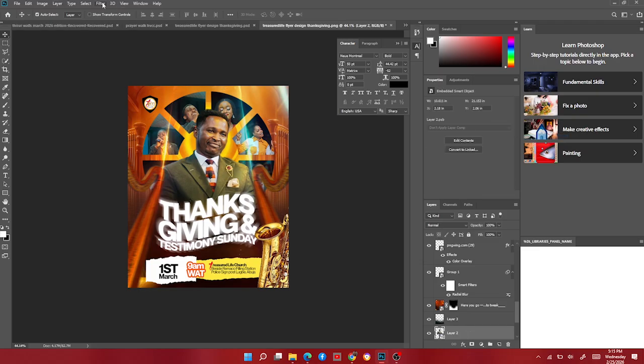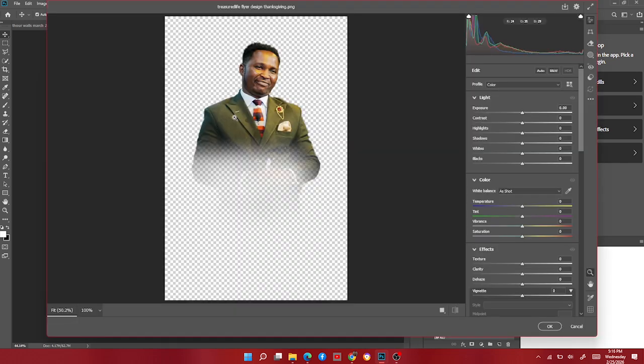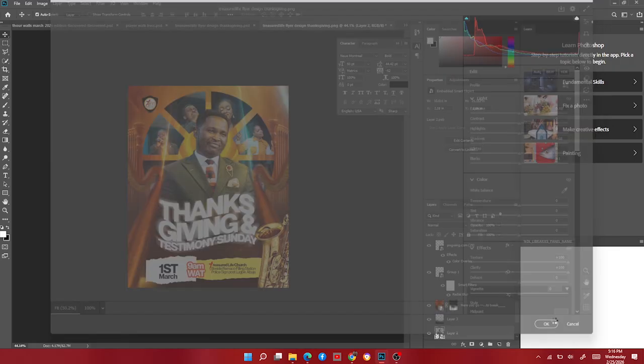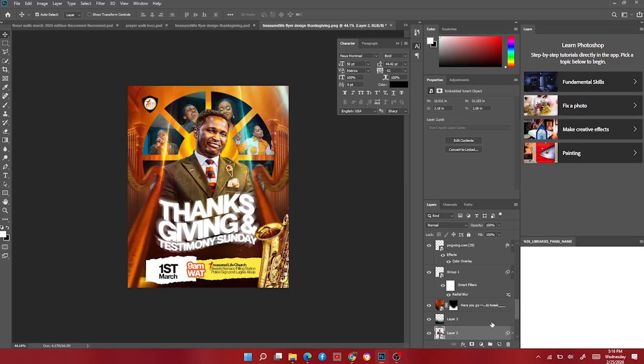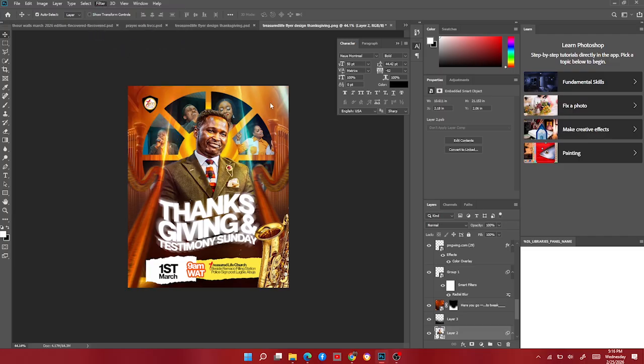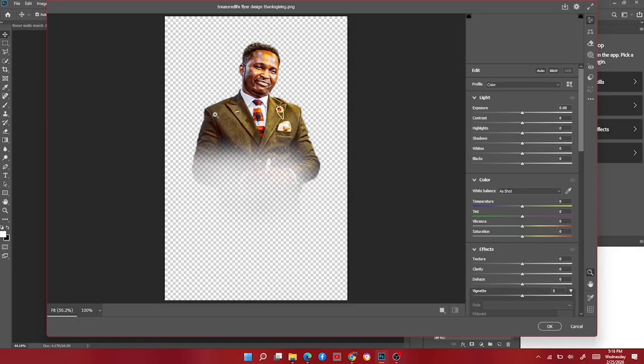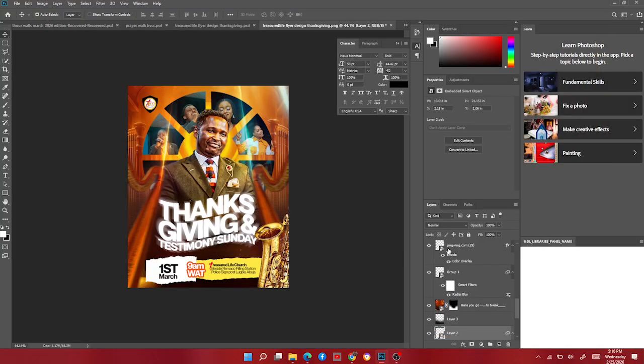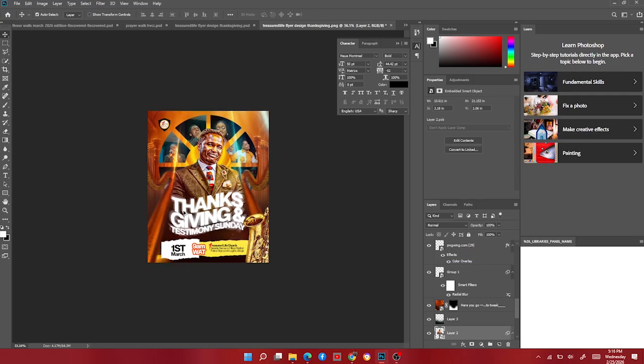So you come to filter, come to your camera raw filter. We want to apply the filter on it. So right click on it, apply our preset. These are our presets. This is how it is, but we need to apply it again. So all we need to do now is to come to our filter again, come to your camera raw filter, right click, apply the preset again. This is what we have. You can keep applying the preset till you're okay with it, but for me I'm okay with it like this.